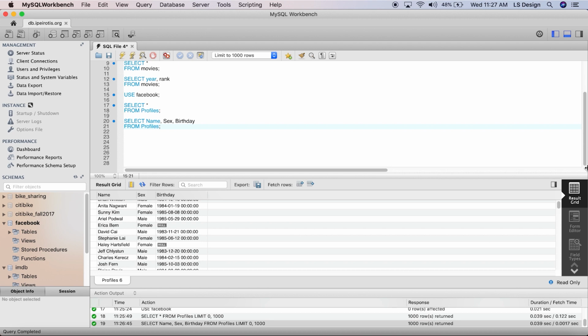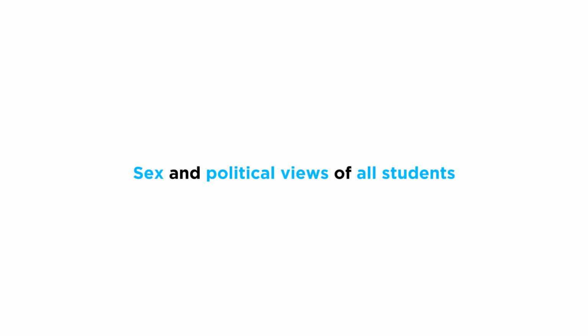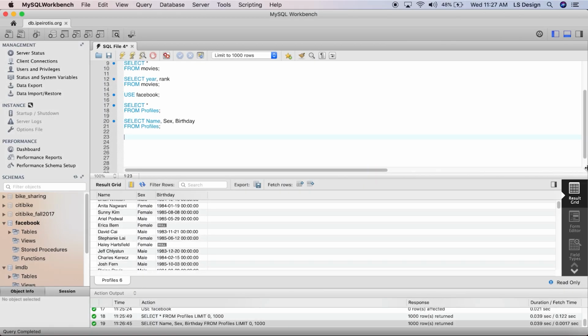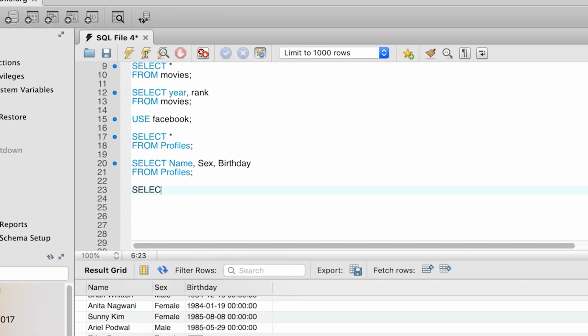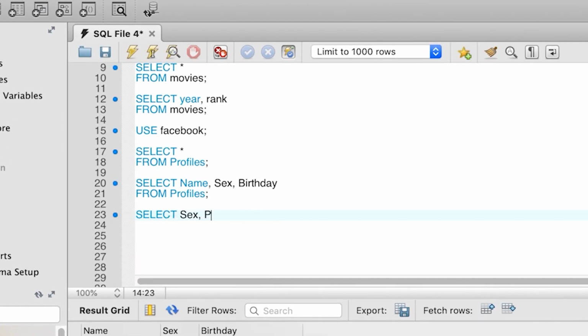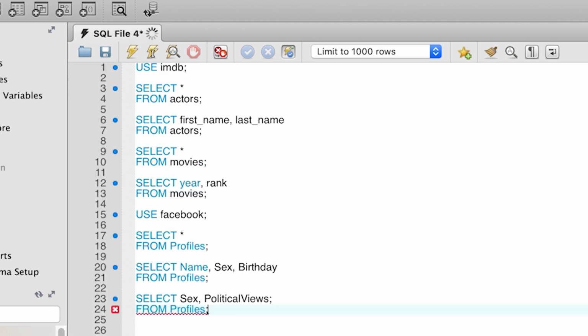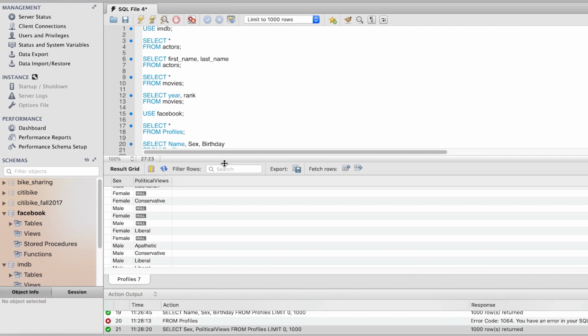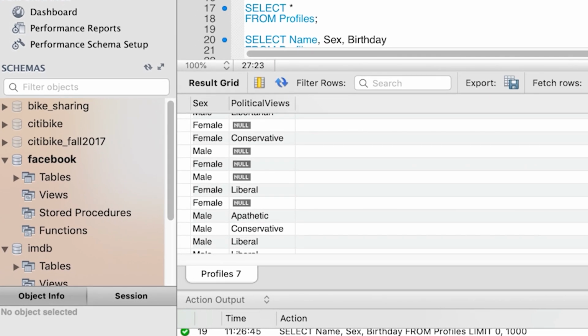So we want to get back the sex and political views of all students. So how can we do that? We type select sex, political views from profiles. We execute the query and we get back the two columns, sex and political views, for all the students.